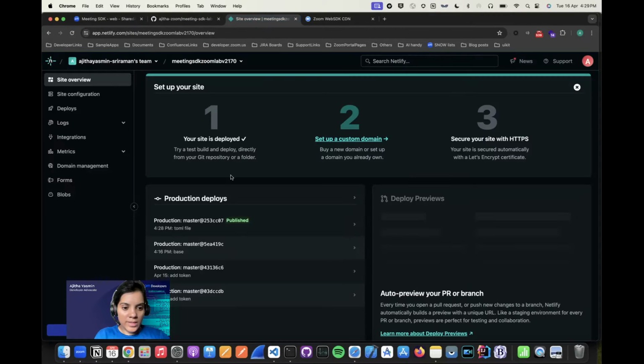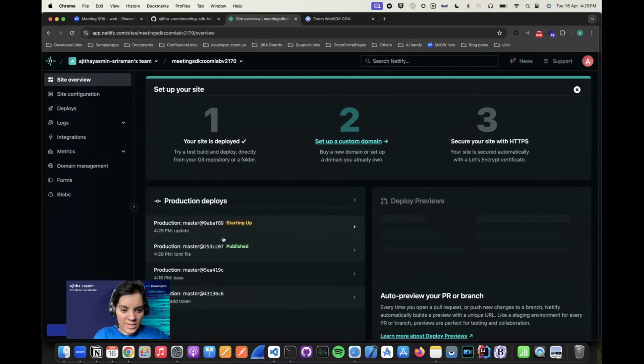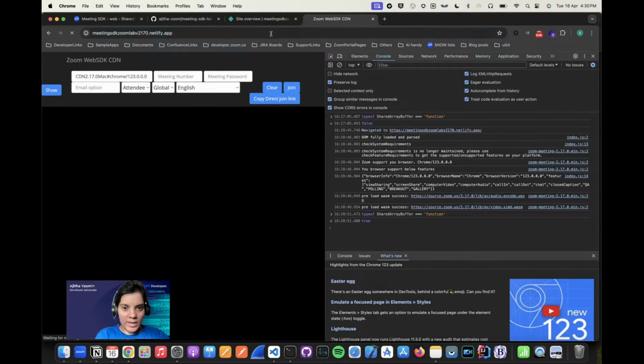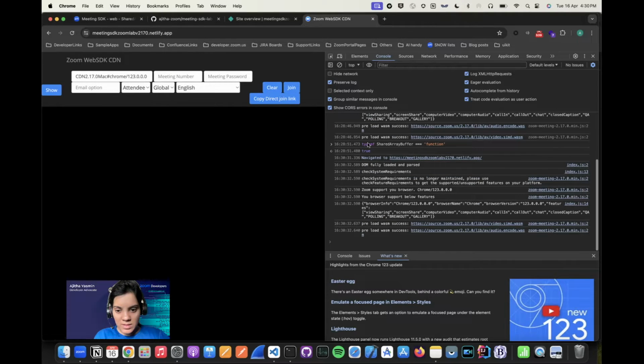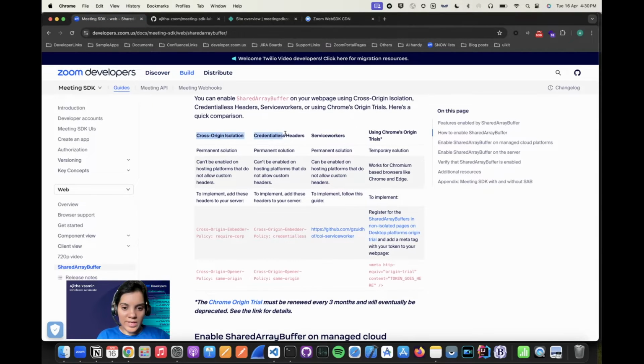Okay. And you can see my Netlify has pulled the recent changes and it is starting to build the recent changes. Once the changes are published, I'll move to my app. I'm refreshing the page and I'm going to copy the same command to verify if shared array buffer is still true. It is still true. So these are the first two methods of implementing the shared array buffer. Next, we'll look into service worker and the Chrome origin trials.